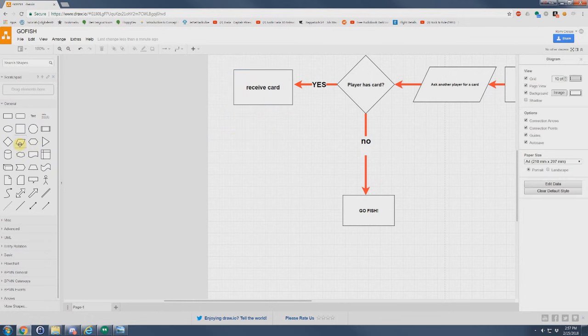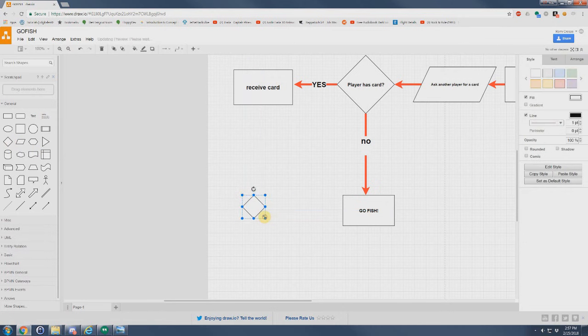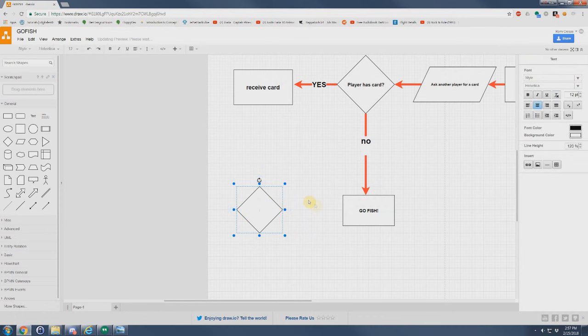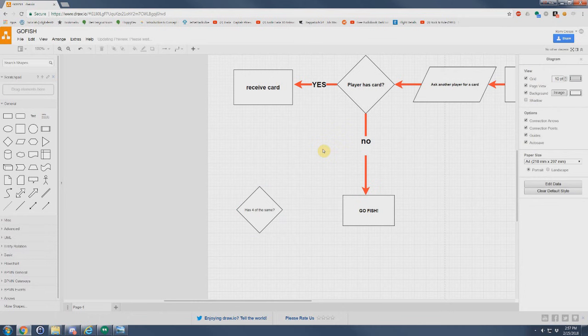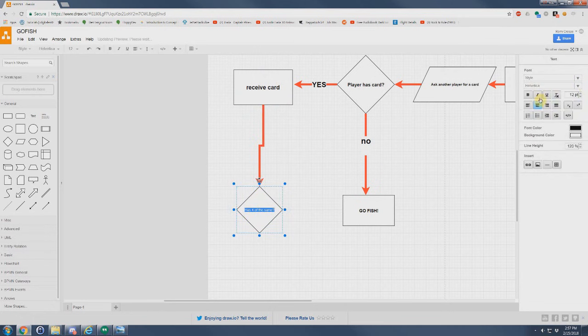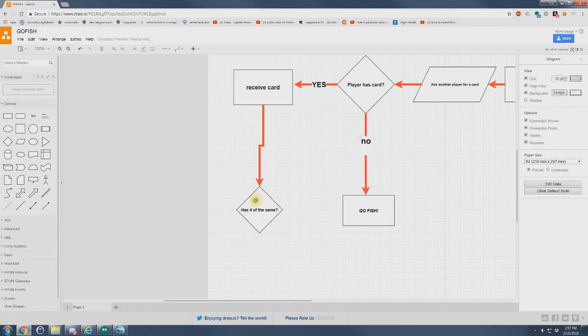Well, let's go ahead and kind of start combining things together. We're going to draw another diamond, and we're going to put it right here. And we'll do this nice and big. And has 4 of the same question mark. So remember, for Go Fish, you need 4 of the same cards in order to score a point or score a book. So player receives card. Let's drag down to has 4 of the same. And we'll make that a little bit bigger. Okay. So it has 4 of the same.